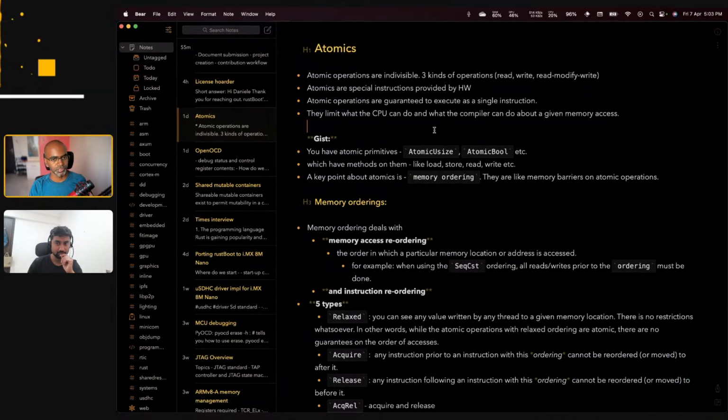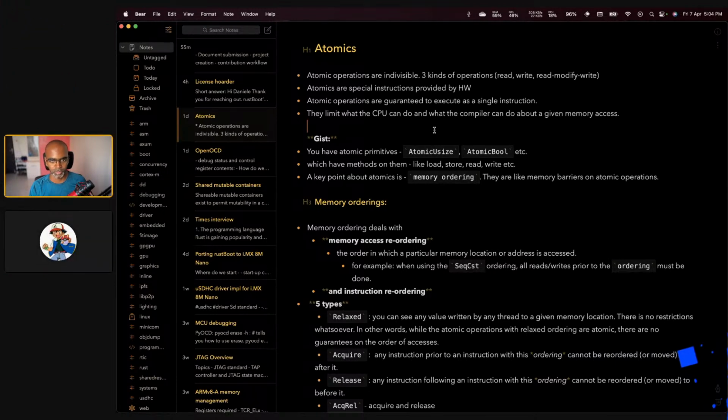So here's the thing about atomics. I just made a couple of notes. Atomic operations are indivisible. That means they either complete or they don't. There are no intermediate states. There are 3 different types. One is the load and the store, which is read and write, and then there's the read, modify, write, which happens in one go. We haven't talked about the read, modify, write, but fine.